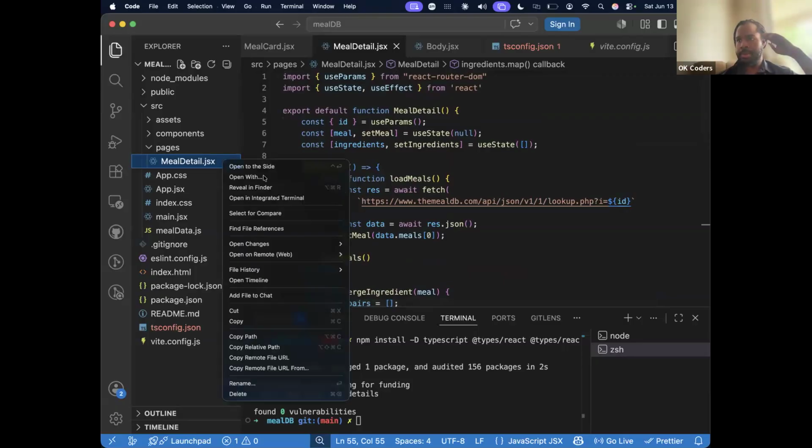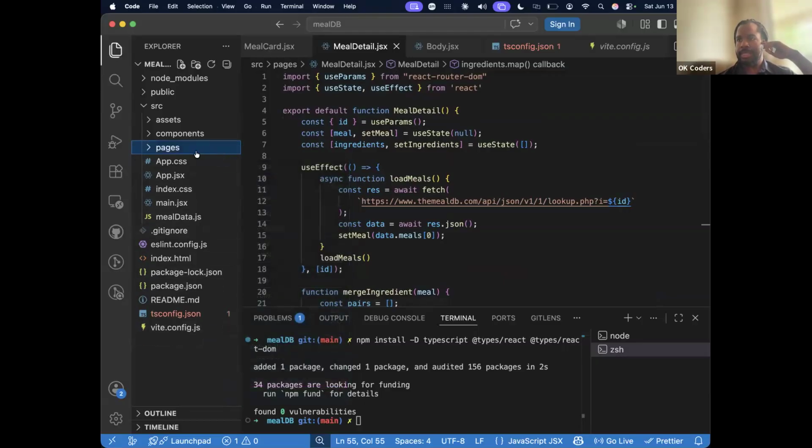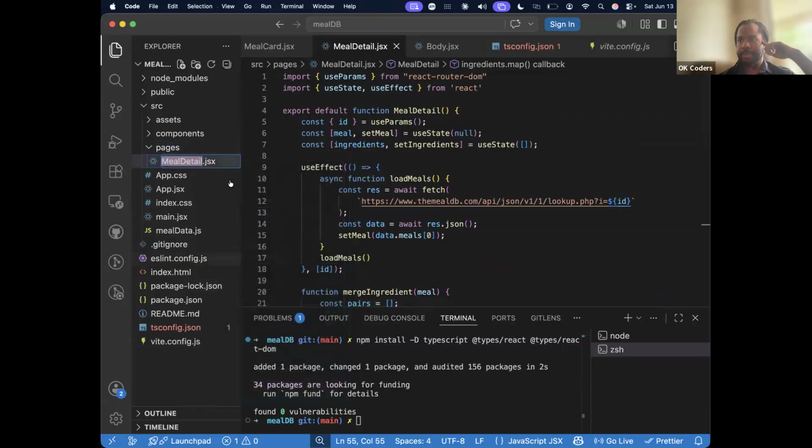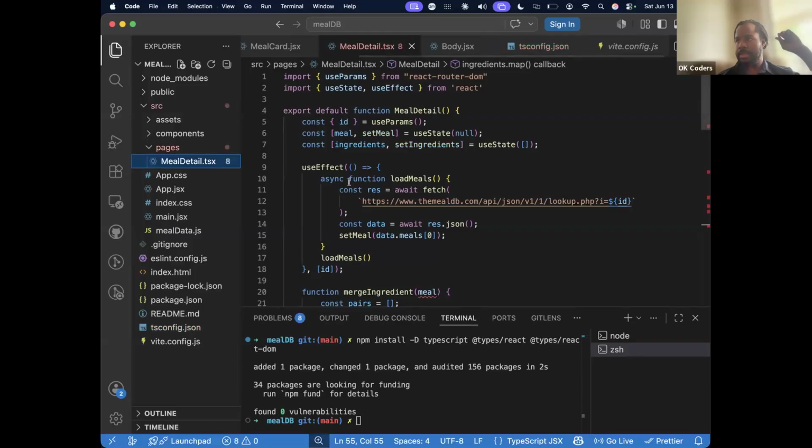Okay. So I'm going to rename this file, the mill detail page. I'm going to rename that with the, oh, I messed it up, with the TSX. So with TypeScript, instead of it being JSX or JS, it'd be TS or TSX to represent that as a type. So I'm going to change that in the C.